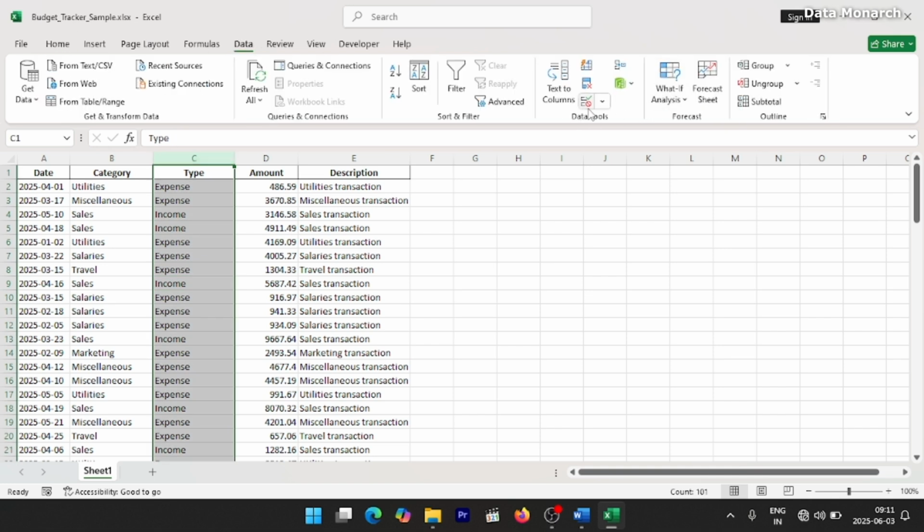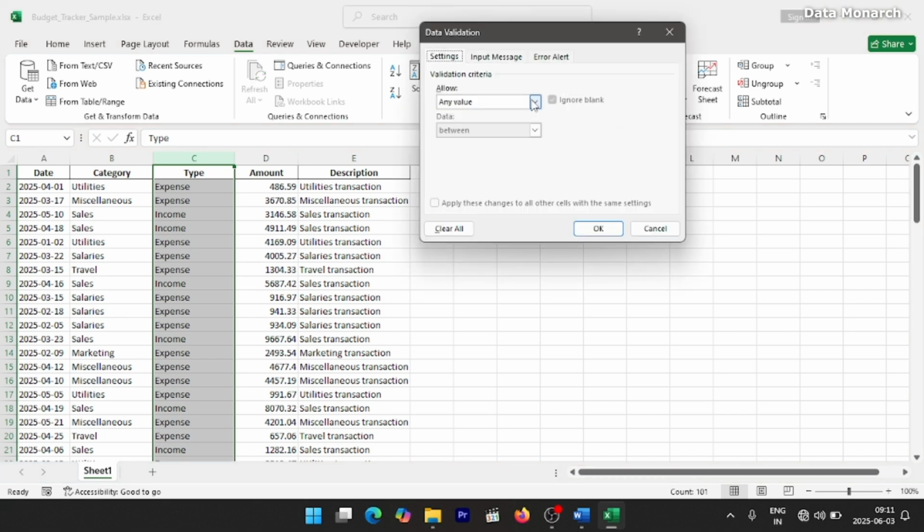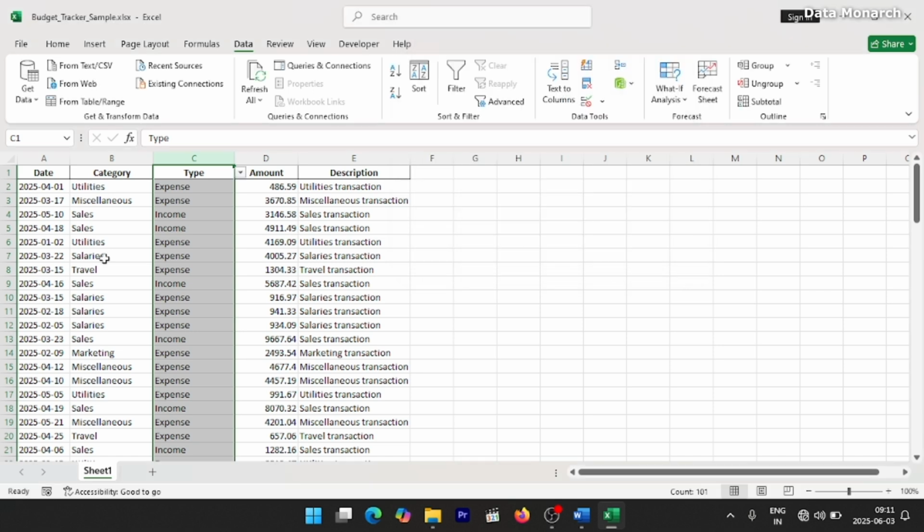You can see data validation under Data Tools. Click on it, then click on data validation. We are working with a list, and we list it out as expense and income separated by a comma. Press OK. You can also do the same for the category. You can see here, you can just easily click on it. This makes it easier for users to input clean data.